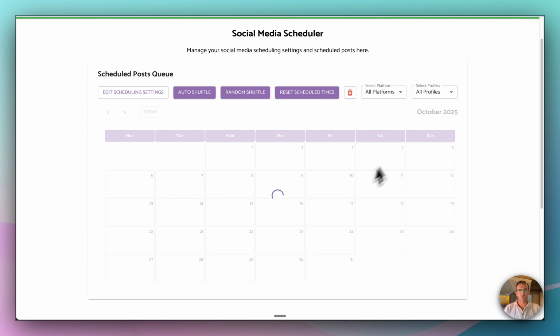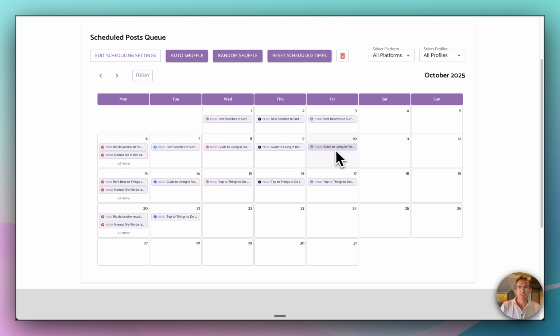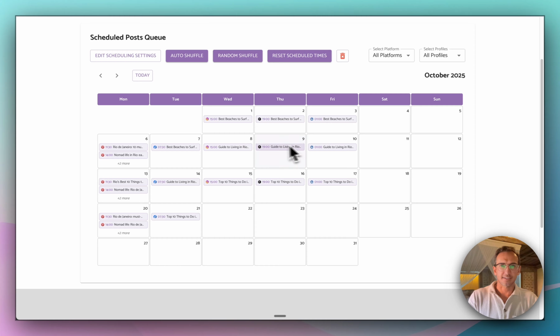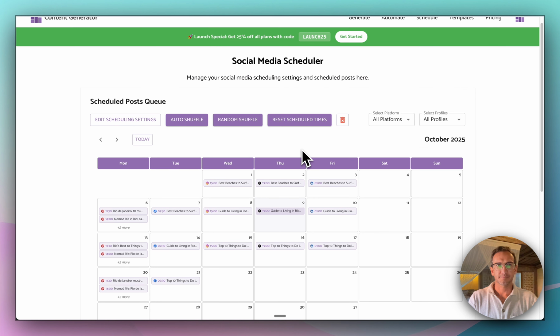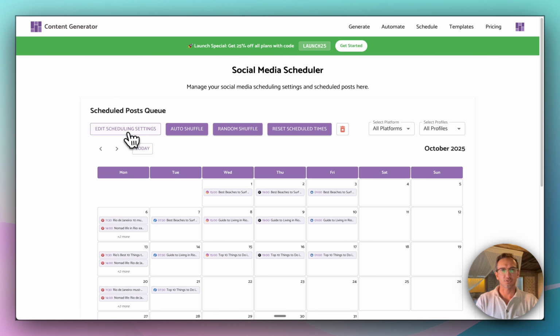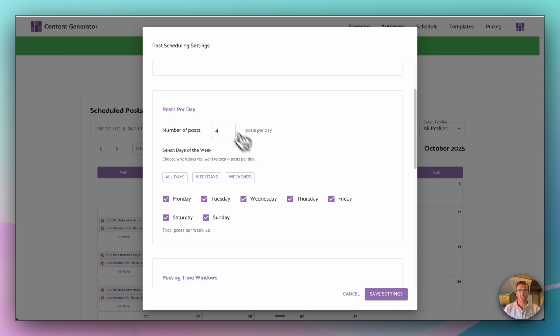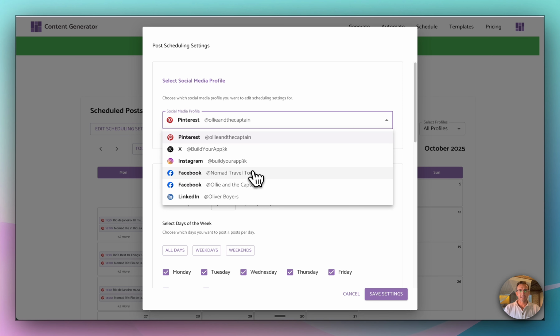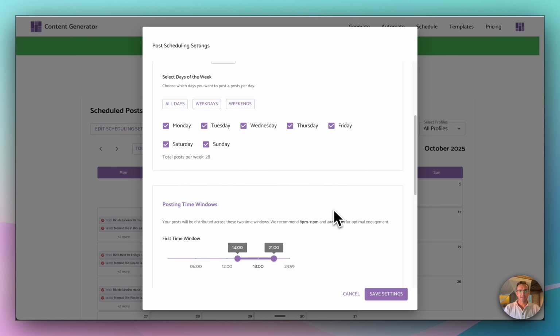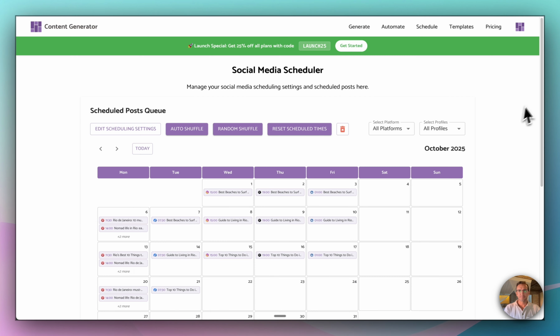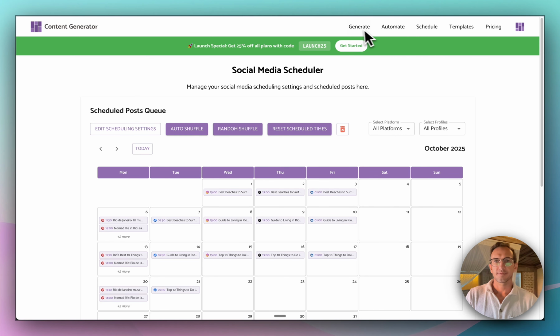Lovely. So you can also drag content around here into different areas. You can change the times of the content and make whatever other edits you'd like. On the scheduling page here is also where you can edit your default scheduling settings for each connected social media platform, and that's pretty straightforward. So that's the automation pipeline.